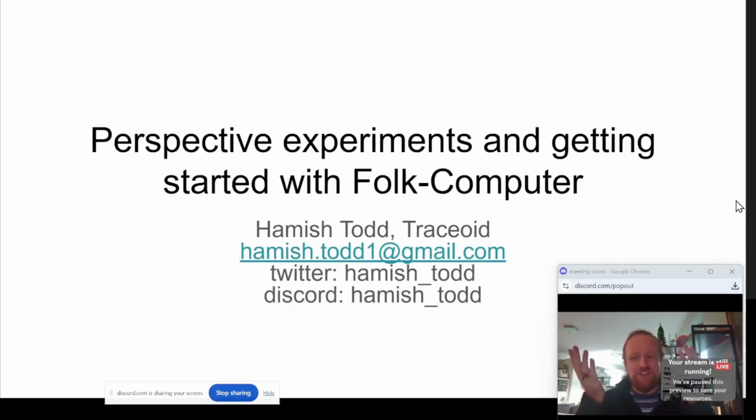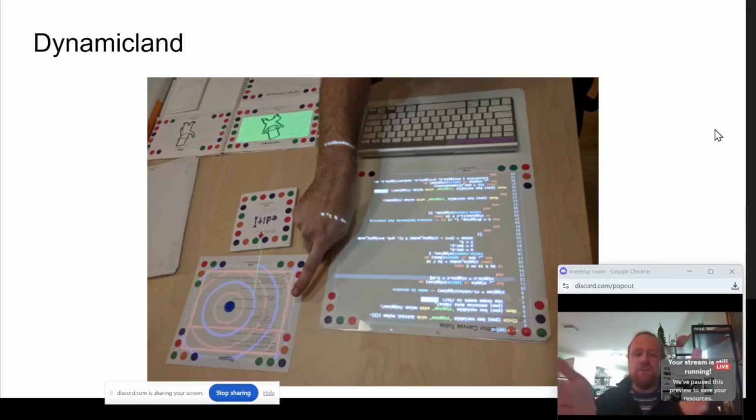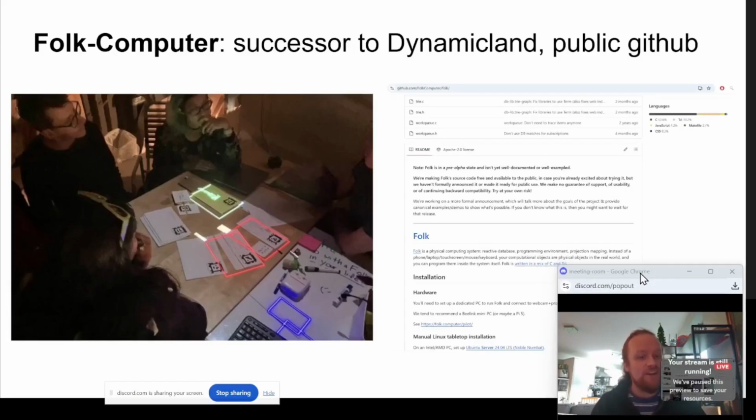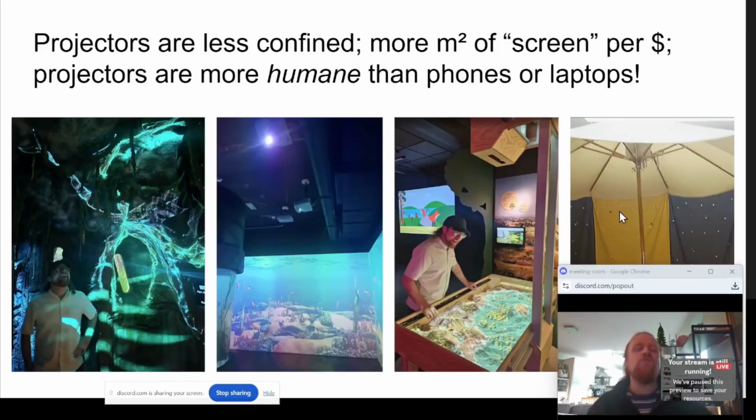This is a little presentation: perspective experiments, and getting started with Folk Computer. One thing to be aware of is this project Dynamicland, where you've got cameras and projectors in the ceiling. You have an operating system based on that, and Folk Computer is a successor to Dynamicland, which has a public GitHub, which is what I'm running. One reason that you might want a system like this is because projectors are not very confined. You've got lots of meters squared of screen per dollar. In that sense, therefore, projectors are more humane than phones and laptops.